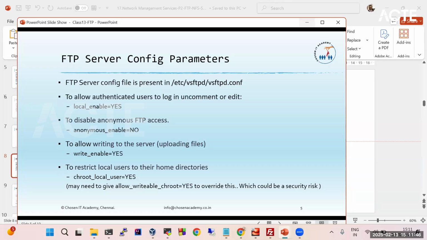The other one is disabling anonymous FTP access. So we will have to disable this.